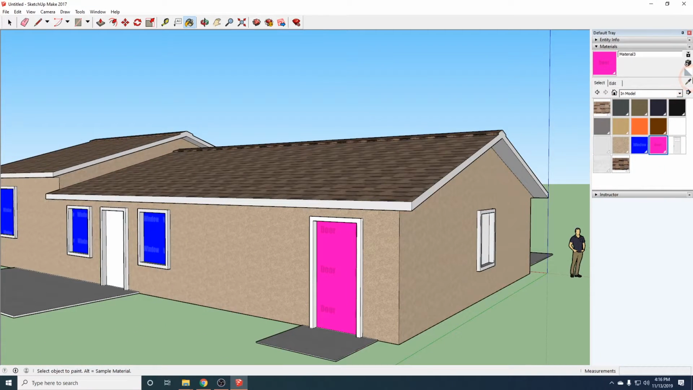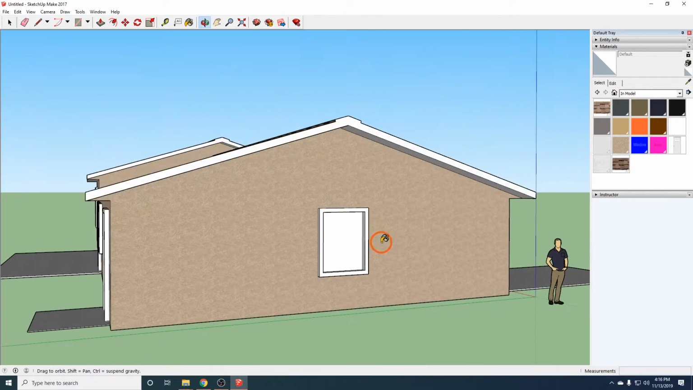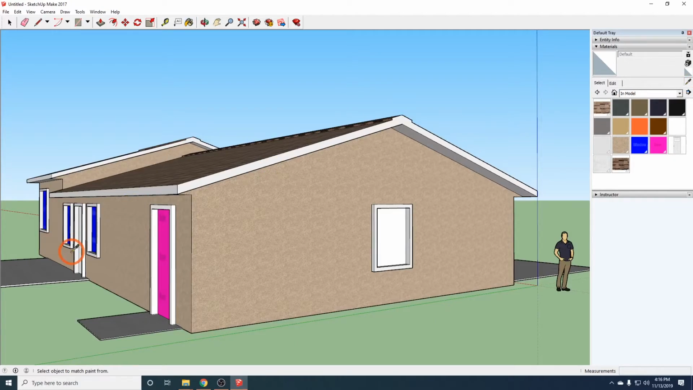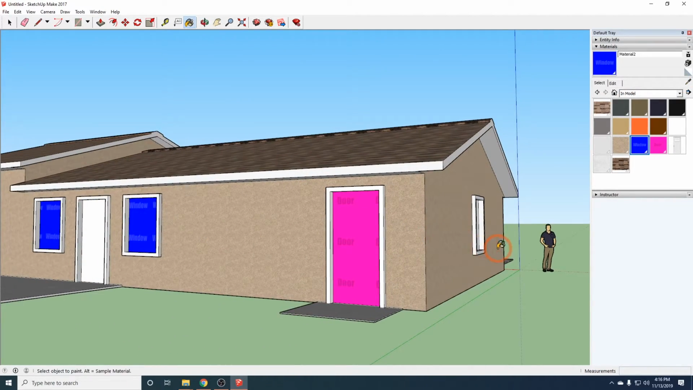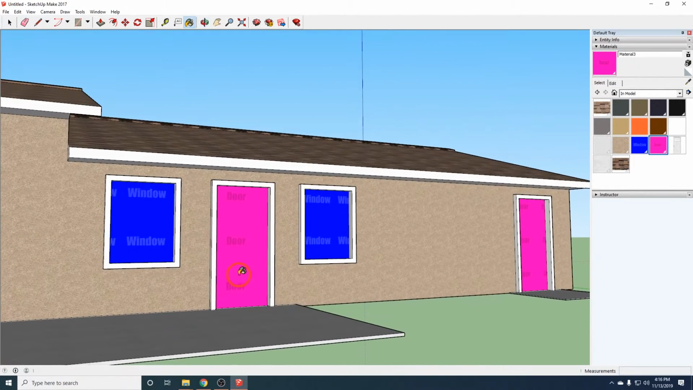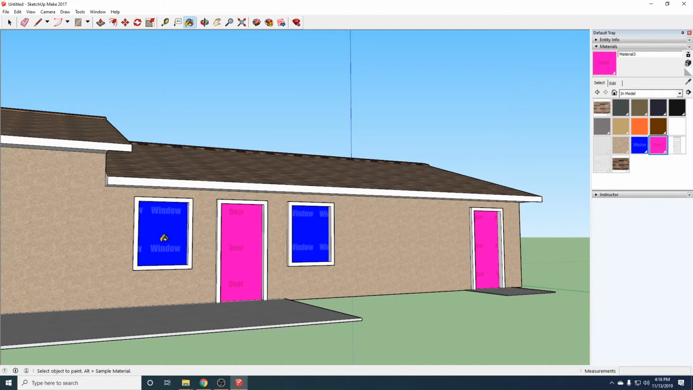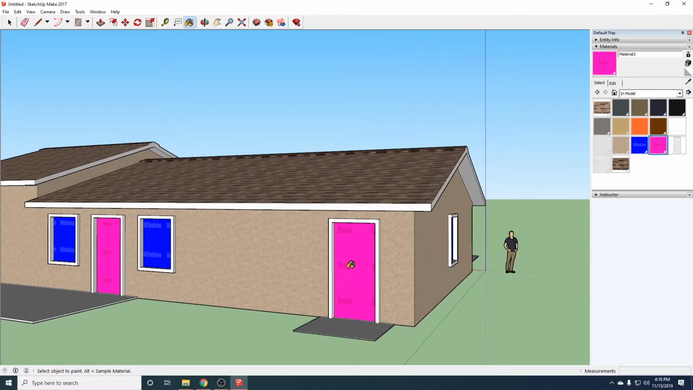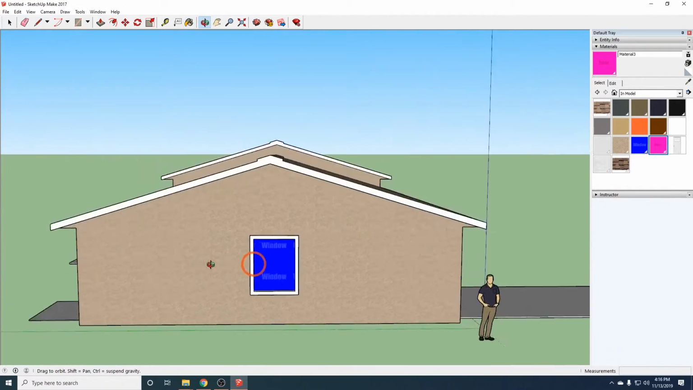I missed a window texture there, so we'll do eyedropper, click the window, and click in here. Somehow I missed that. Click in there, and then do the same here, eyedropper, select the door, and paint that in there. So now we know which are our doors, which are our windows for when we open this up in Photoshop, and we can see which way is up just by what way the word is facing there.